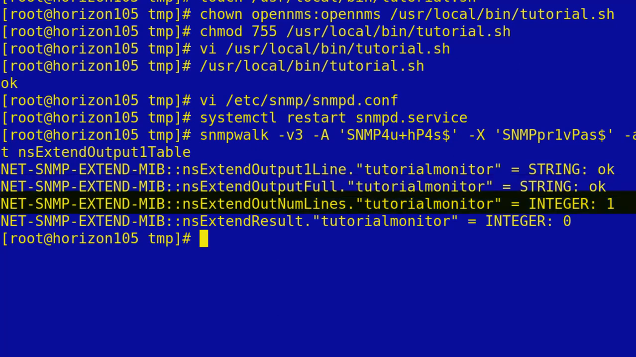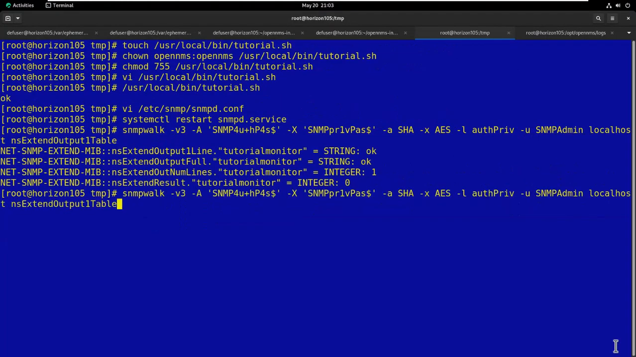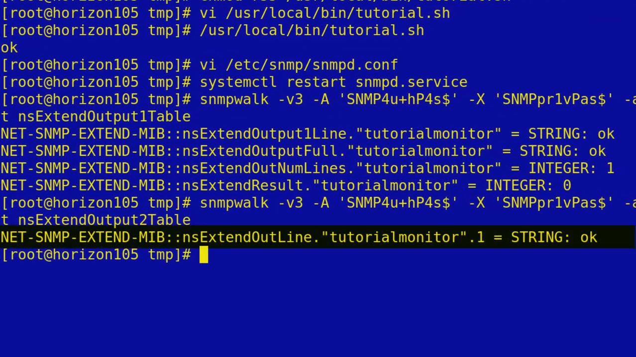The next line, nsExtendOutNumLines, is the number of lines output, which is 1. The final line is the exit code of the script, nsExtendResult, which is 0. Perform an SNMP walk against the nsExtendOutput2 table. Only one line is output, nsExtendOutLine.1, the string OK.